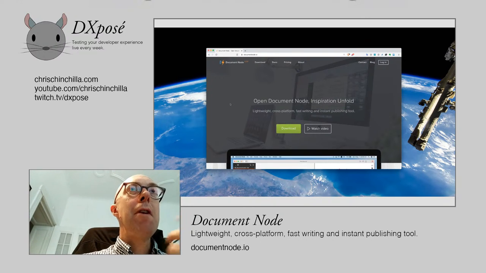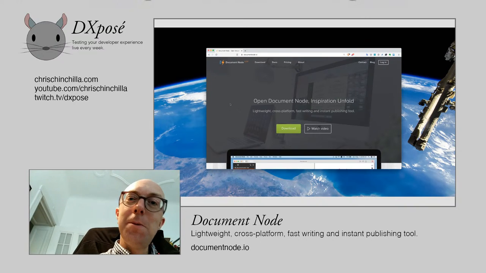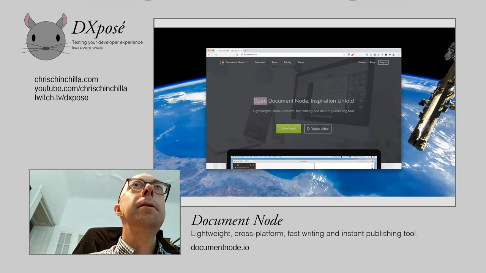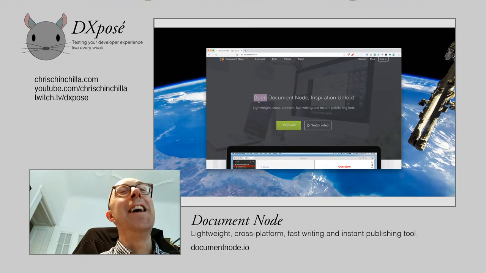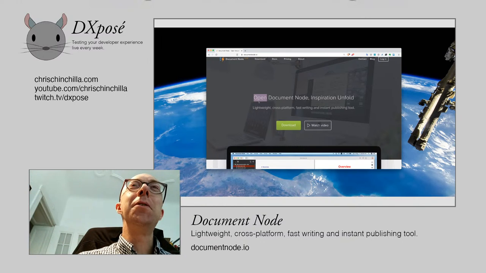So let's get a rough idea of what we're looking at before we begin. Now you get to see up my nose, which I'm sure is a lovely view. So it's Open Document Node. I'm not quite sure what open means, but anyway, I get it. Open Document Node, Inspiration Unfold. It's still slightly strangely worded, but anyway.